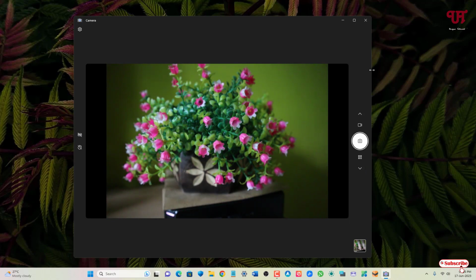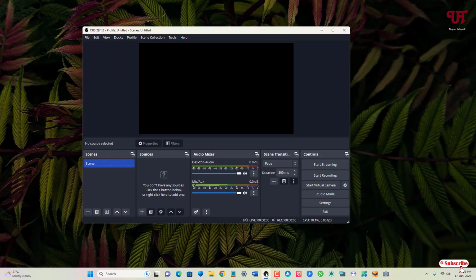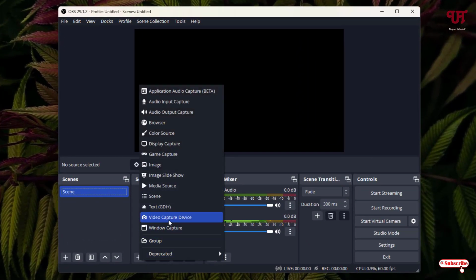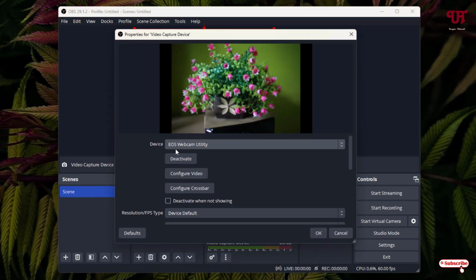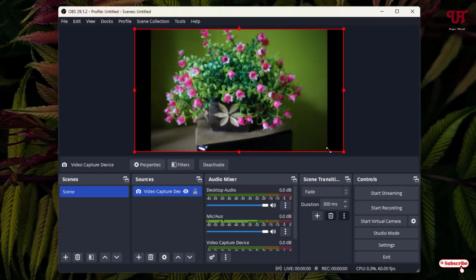Let us try with other compatible software like OBS. I have already installed it. If you have not installed it, then just download the OBS Studio software. Once you open OBS Studio, firstly just click on this plus icon and select this video capture device. Click on OK. Now it will automatically detect your EOS Webcam Utility, and when you can see the preview, click on OK. You can resize the screen frame size, and you can see it's perfectly working fine.